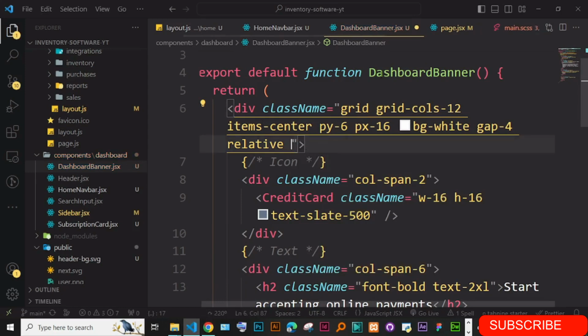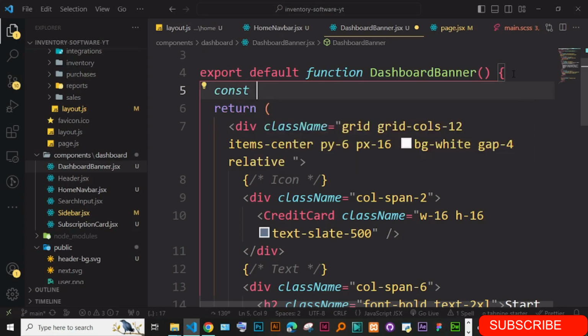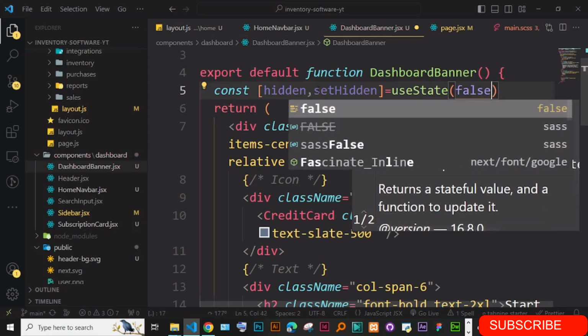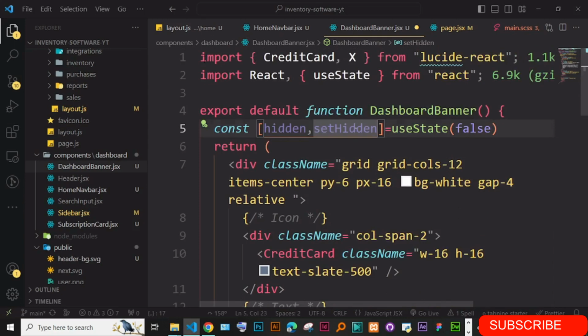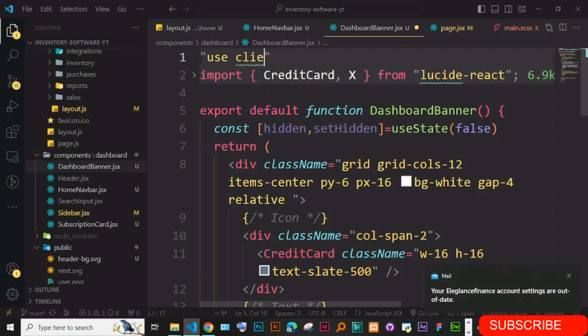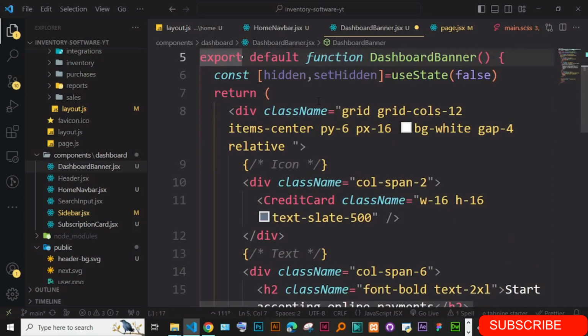Okay, so I'm just going to create a state here. const, hidden, setHidden, as simple as that, and this is going to be useState. By default this is going to be false. So at first it is visible, so hidden is false. And make sure if you're using useState, you must make this one use client, just like that. Yep. And now on hidden, we can compare if it is hidden or not.